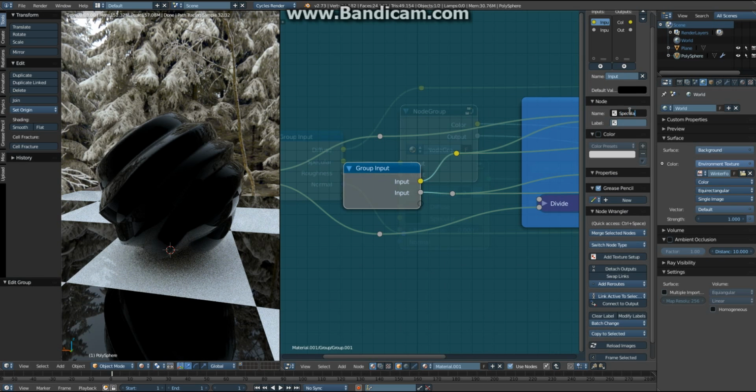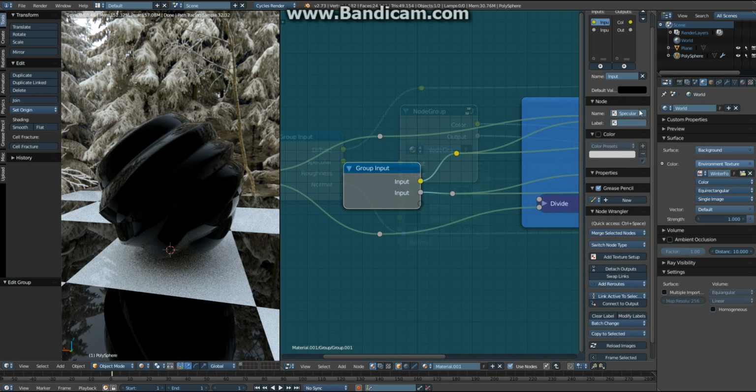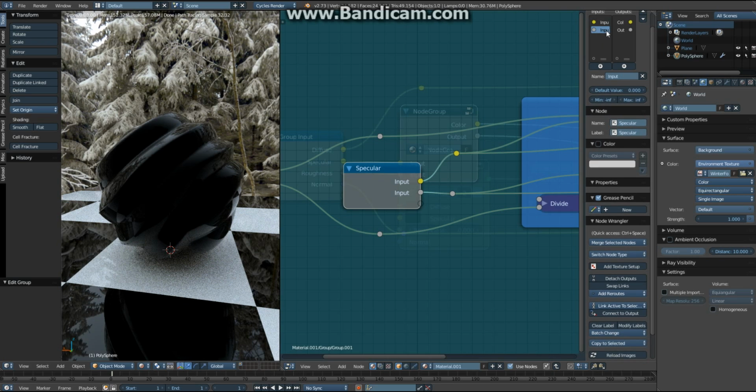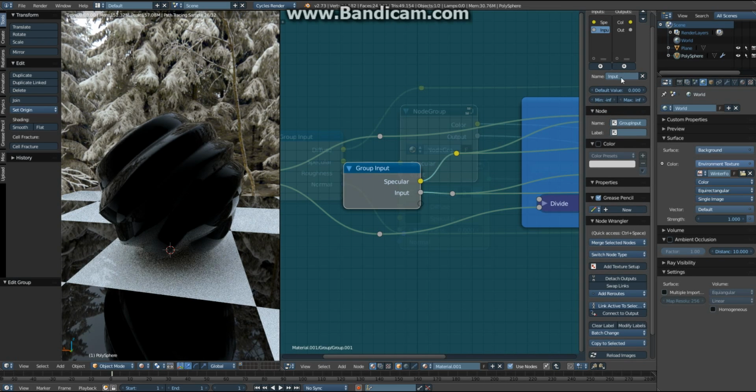Or specular. So that's how much you want, and then we're also going to have over here... Oh, that actually renamed it, not label. Sorry, I keep forgetting that name and label are different things. Also, that's literally naming the node. Never mind. I'm an idiot. Group input. Anyway, so if we go over here, specular. See, I'm not incompetent. And roughness.